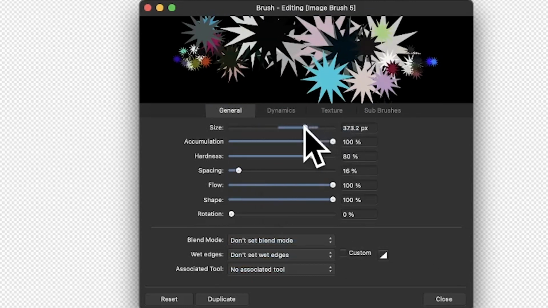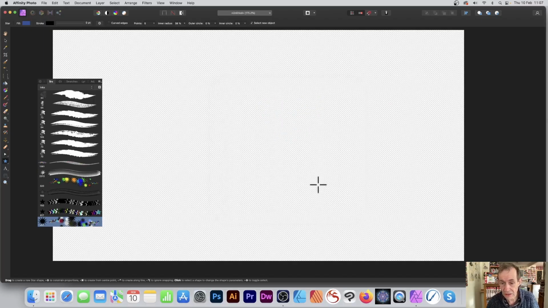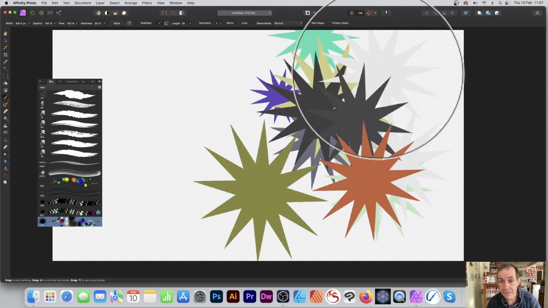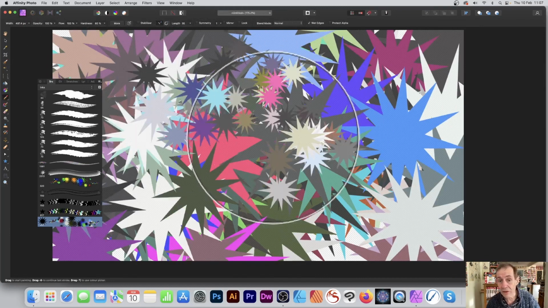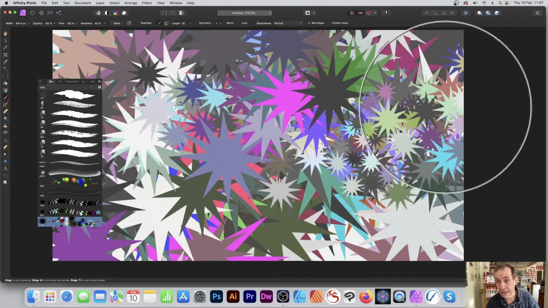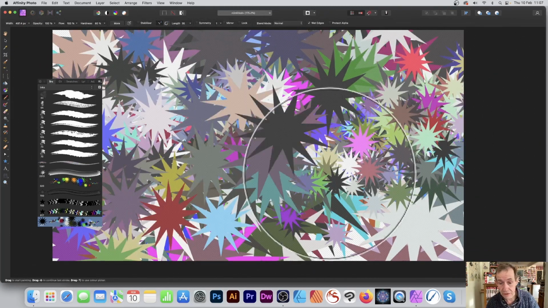Also change the size, quite often it's just too big. So just close there. Now go over here to the paintbrush tool and apply. And you can see you can fill the screen completely with stars very quickly. And of course, if you've got an art pad and pen, you can also make very small stars as well.